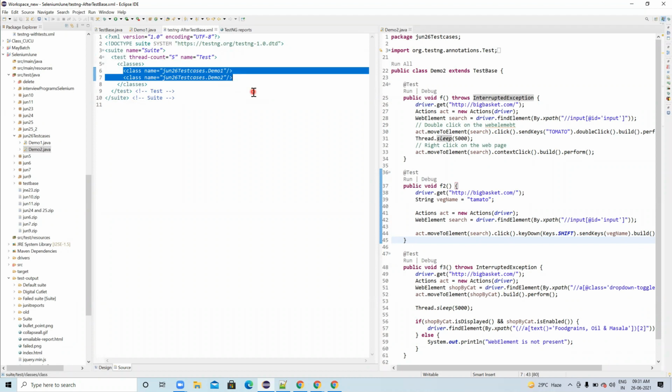Now demo 1 and demo 2 get the power of the test base. Under the test base, what does it have? Before test and after test. So after before test, it is opening the browser and navigating to bigbasket.com, and then each and every test case in demo one is only doing the navigation. It is not opening or closing the browser. Remember that.